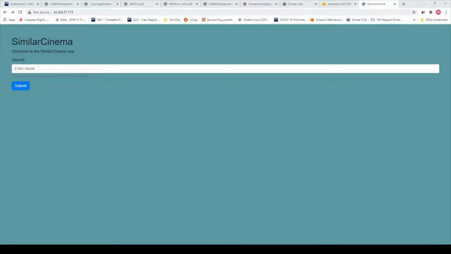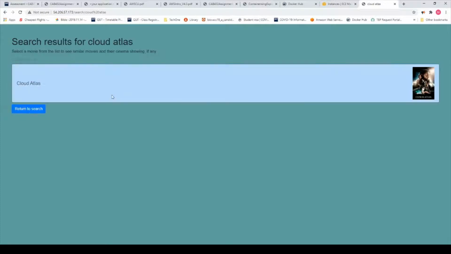So the first use case we have is a use case that I called the poor student, and it goes like this. As a student, I want to find a good movie to watch in the cinema so that I don't waste money on a movie I dislike. Still pretty self-explanatory. So I'll go ahead and type in a movie that I know I like, which is Cloud Atlas. Now I know it didn't have many good reviews, but I liked it anyway.